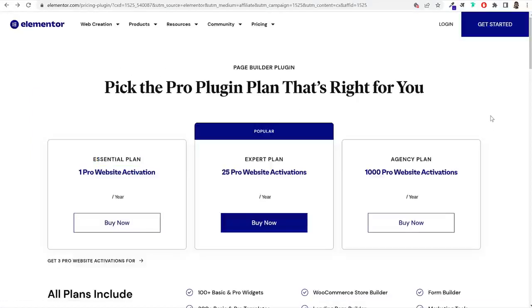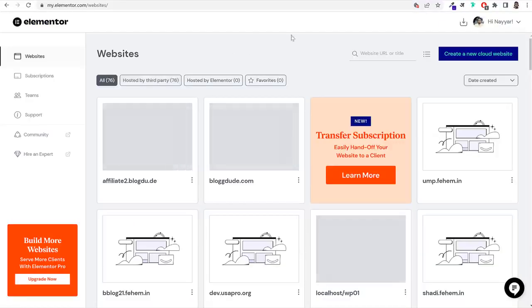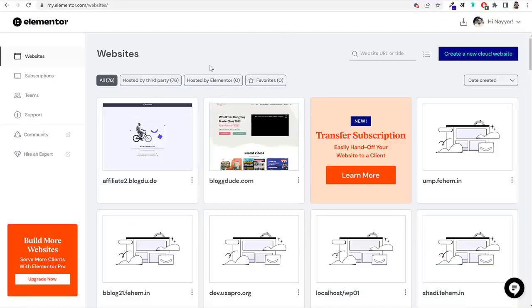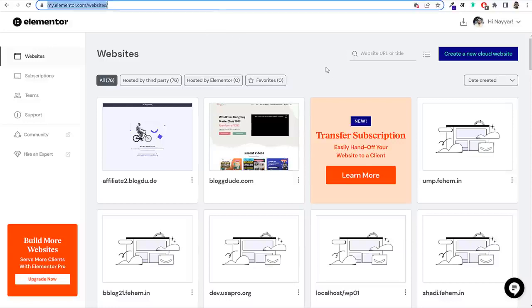To install the free version, you have to click on login. I already have an account, so I'll be logged in. If you don't have an account, you will be asked to sign up. Once you sign up, you just have to enter your email address and password. Whatever email address and password you want, you can set that and you will automatically be signed up on the website. So just two things to sign up for free.